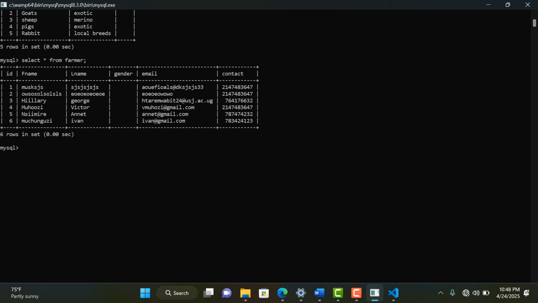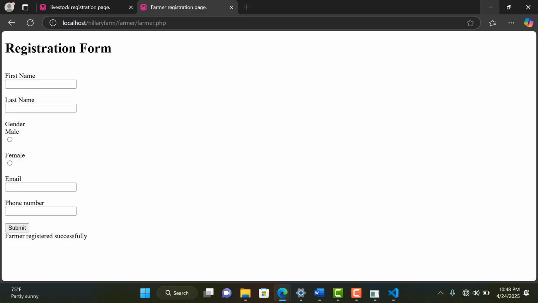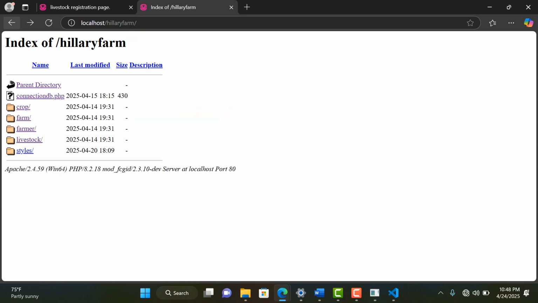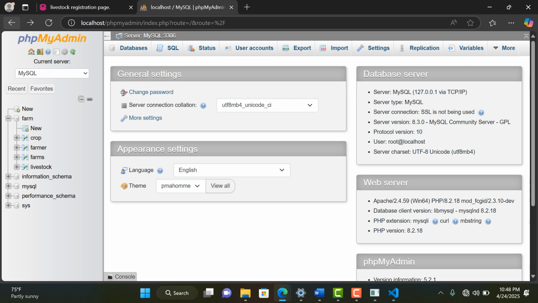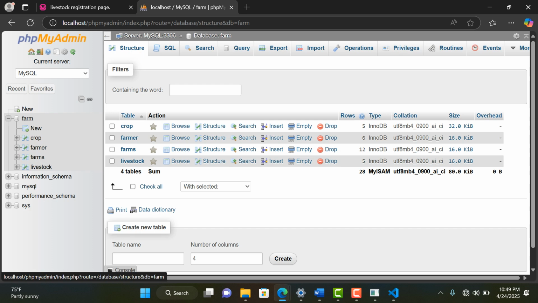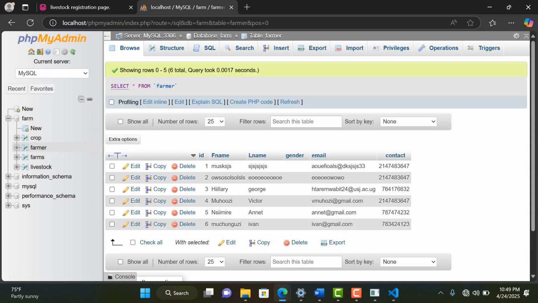I think that's how we came out with these ones. The same applies to the rest. And even if you come here again, within this project of ours and we open it, we shall find Ivan that has been registered within the farmer. Let's check and see. Let's open there and see. I think you can see now number 6, Muchunguzi Ivan. So I registered them from there, they come into these tables and I see them automatically, and these ones will be saved.